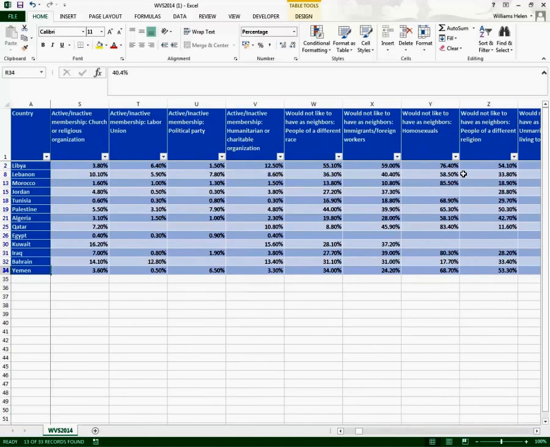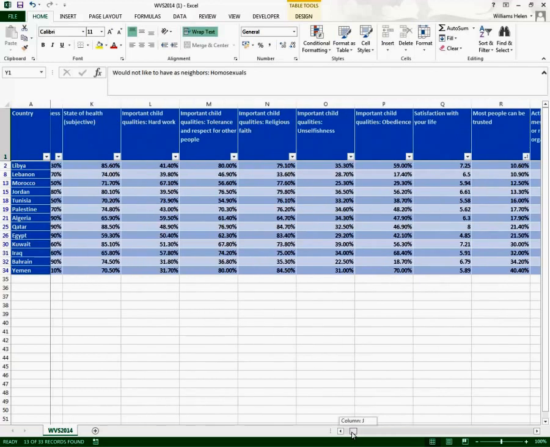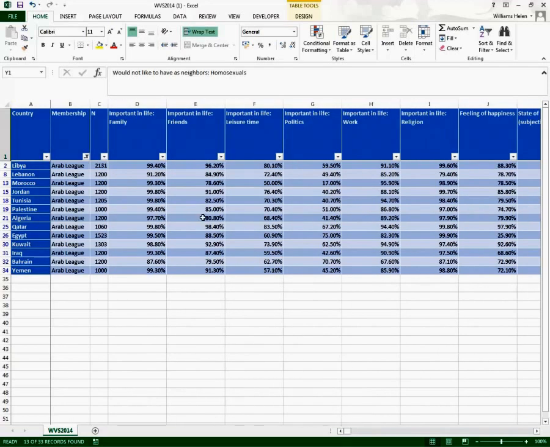We will also look at some of these other variables in coming weeks, like who would you not want to have as a neighbor? Someone of a different race, someone who's an immigrant or foreign worker, someone who's homosexual. And these are where things get really interesting because people start to reveal their secret prejudices that they might not reveal otherwise.